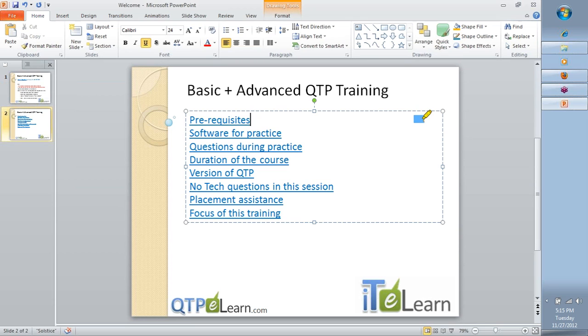Prerequisites, because some of the participants are absolutely beginner level into IT, or participants are in QA but have no programming skills, or participants who've been working in QTP but have not done a significant amount of frameworks, descriptive programming, and so on. All right. So there are three levels of participants that typically take up this training.